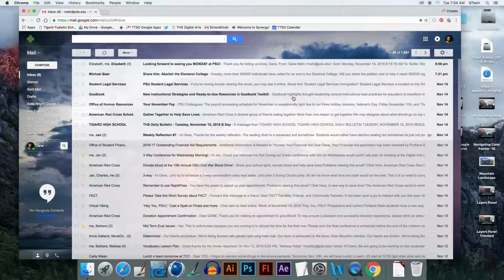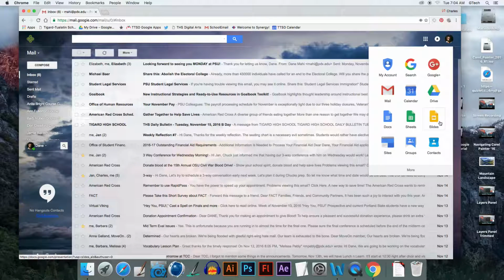And so, as you can see, I have my email up right here. And up here where I'm clicking to the top right, there's this little checkered box looking thing that says Google Apps. I want you to click on it. And there'll be an option that's kind of got a yellow icon called Slides. So we're going to be using Google Slides for this part of the lesson sequence.